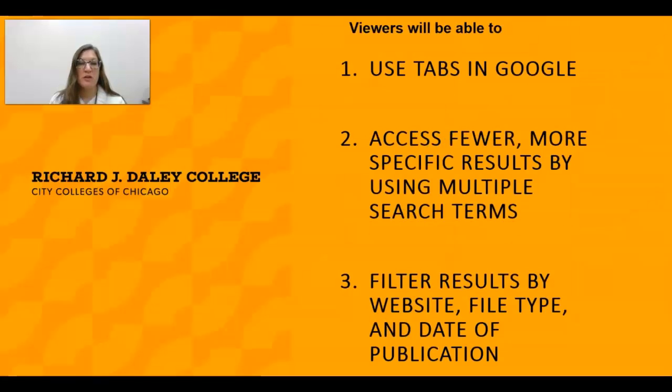Following this tutorial, you will be able to use the tabs in Google. You will be able to access fewer, more specific results by using multiple search terms, and you will be able to filter results by website, file type, and date of publication.